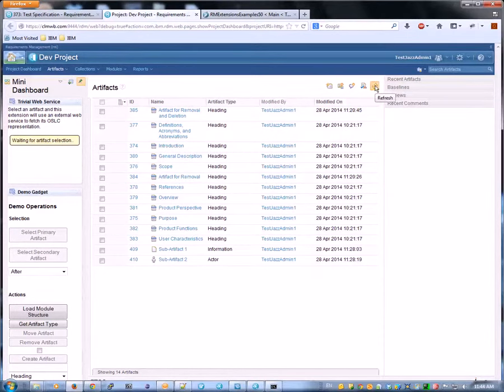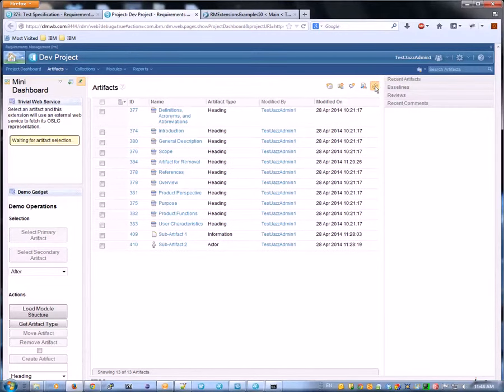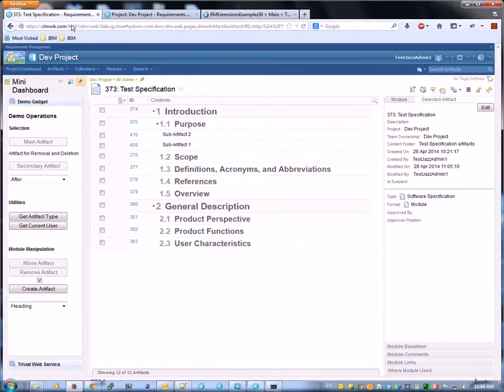And I'm going to refresh that to look at the changes that have been caused by the extensions. If we see, the one that was simply removed from the module is still present as existing, although it's no longer displaying in the module, but the one that was removed and deleted no longer exists at all. Having done that, I'm now going to move on to another of the module manipulation capabilities.